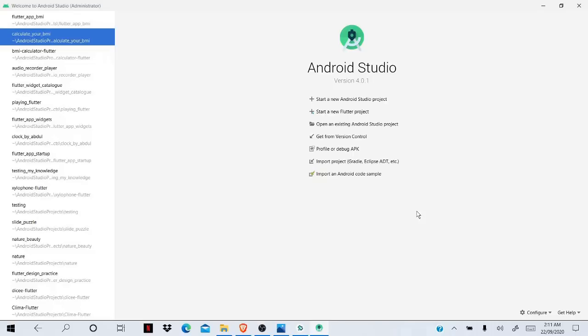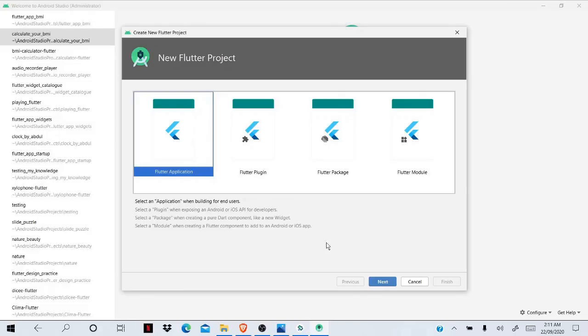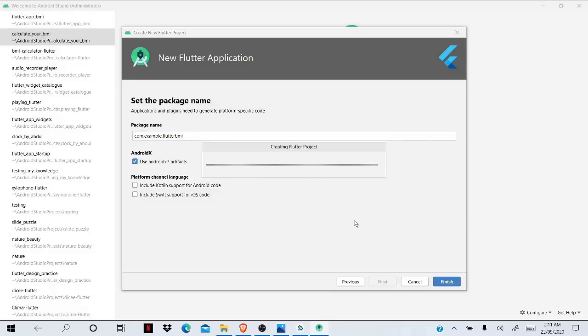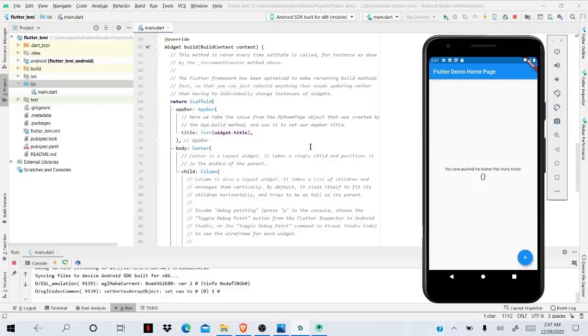All right, so once you're ready, open Android Studio, start a new Flutter project, Flutter application, name your application. I just gave it the name BMI. You can give any name, press next and finish. Right, so once the project is loaded, you will have this kind of main file, and if you run the app, you will see the result like this.